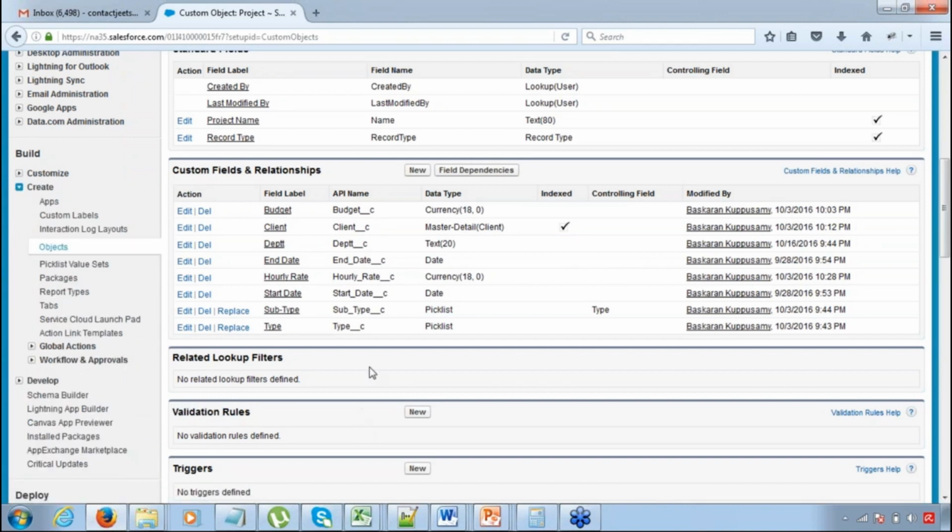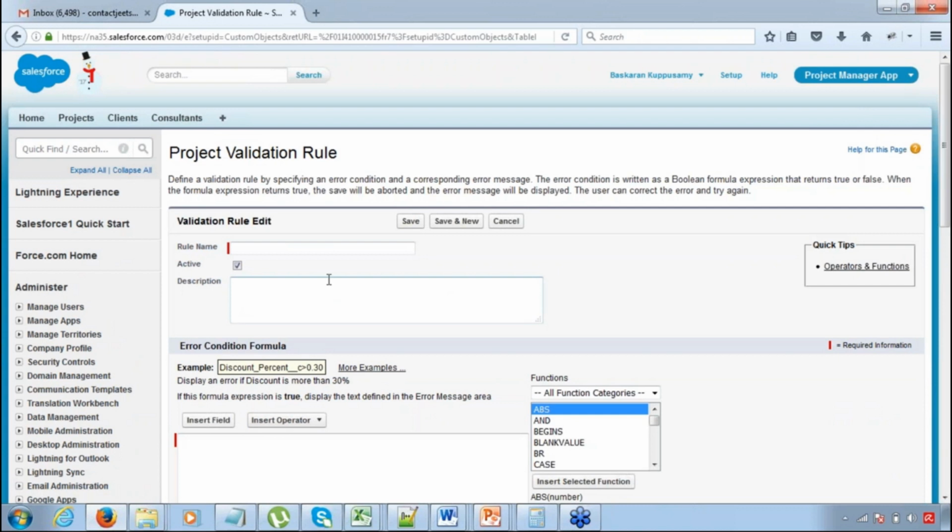Okay, so I'm gonna do it on the custom object. So I'll go to validation rules, click on new, put a name for the validation rule, which can be anything, ABCD, whatever you want. Max hourly rate.